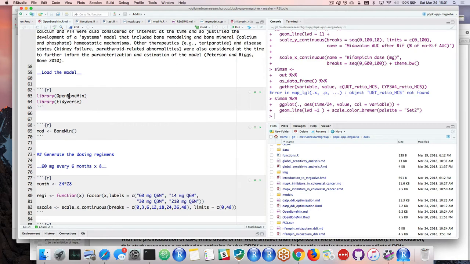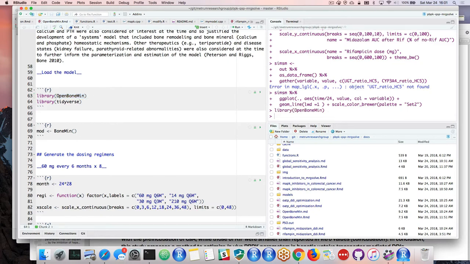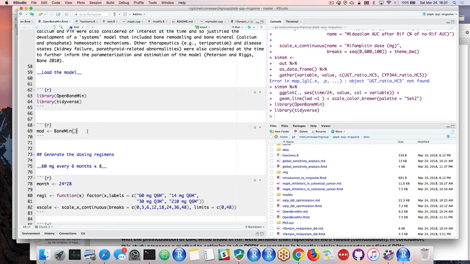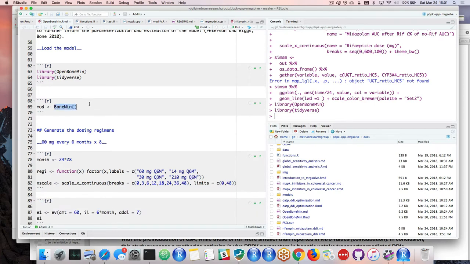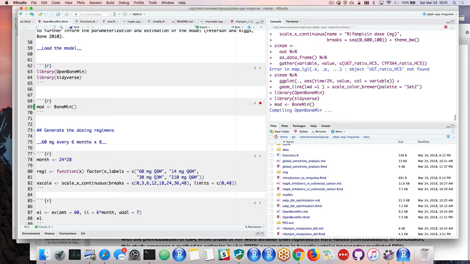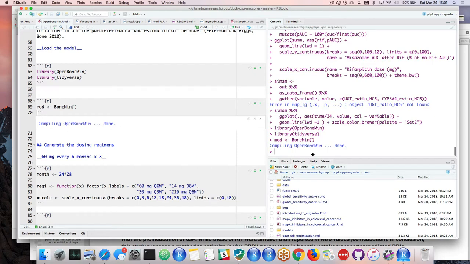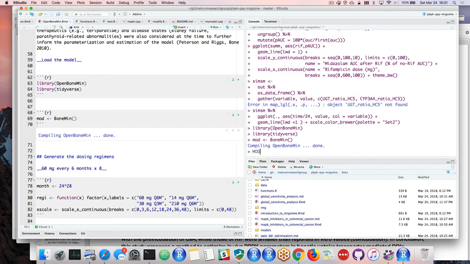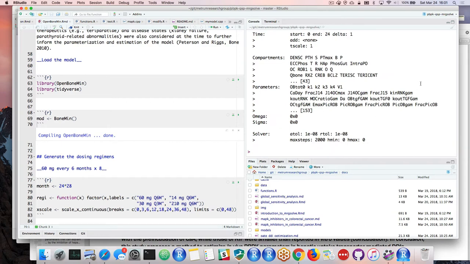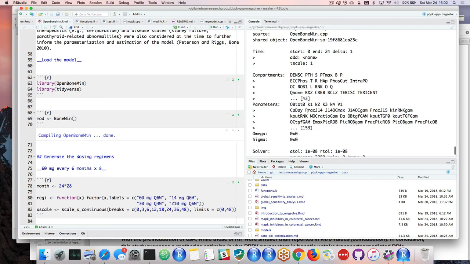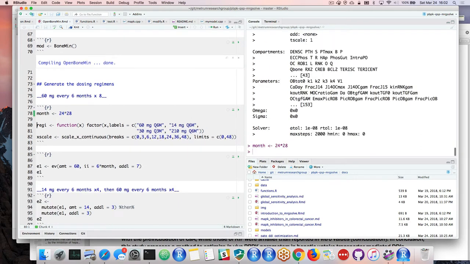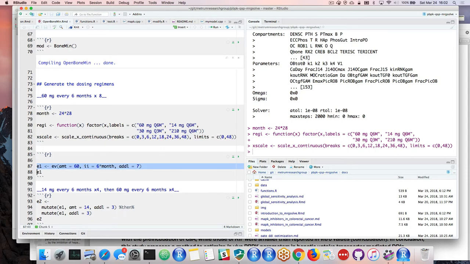In this vignette, I'm going to use a library called OpenBoneMin, and we're going to install it at the bottom of this vignette, and I'll show you how to get it. That's just the model. This package exposes a function called BoneMin, for bone and mineral, and it runs the same type of code that we've been running, but under the hood. In this model, we've got 43 compartments and 153 parameters. The code's kind of all over the place, but we can simulate from this just as easily as from the other models. This is just some formatting stuff for the plots that we'll make.